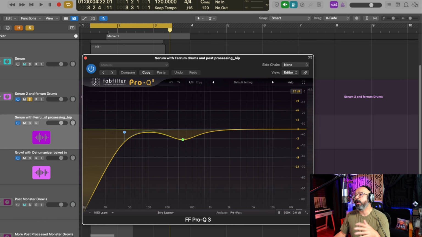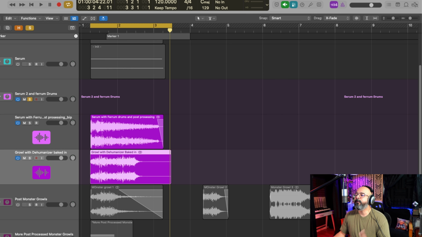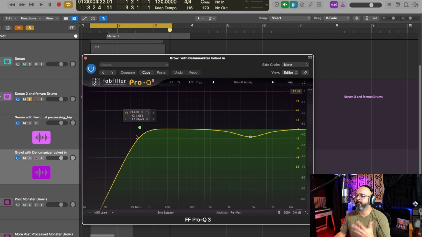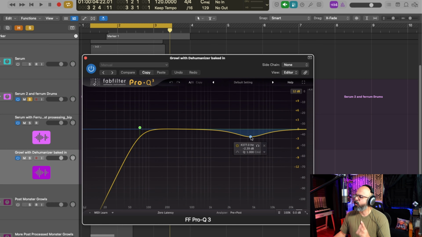I added some EQ to roll off the low end and carve out some of the muddiness around 300 to 500 hertz. And then for the other sample with the growl and the Dehumanizer baked into it, I added some Decapitator using the E-style, pushed up the tone a bit for some brightness with a little bit of drive. I brought out my EQ, carved some of that low end out, and then some of that 4K harshness.